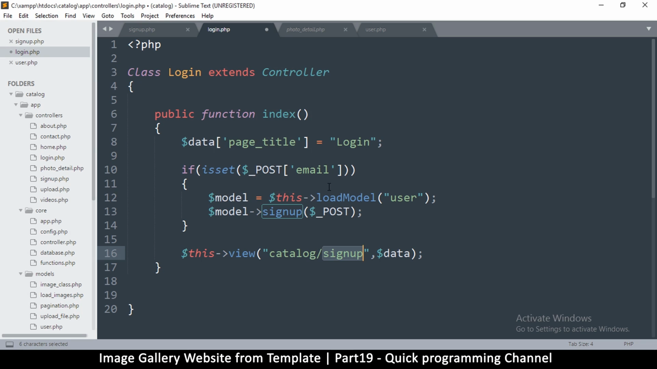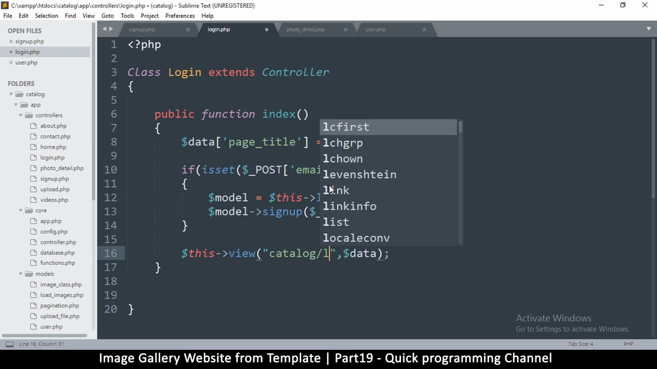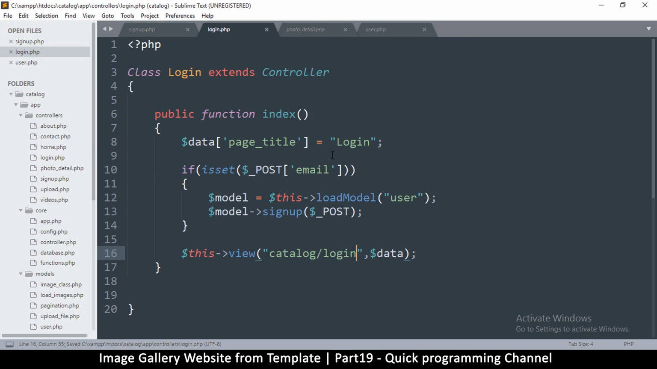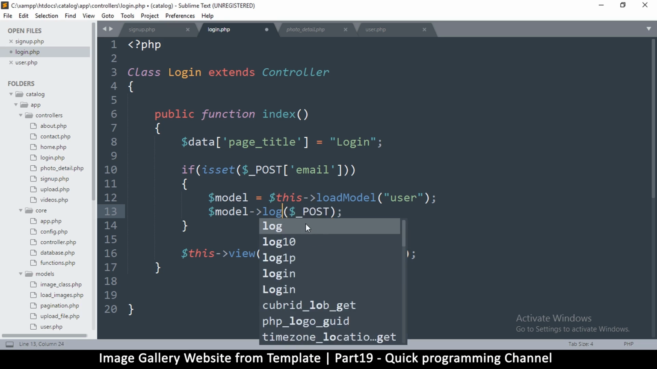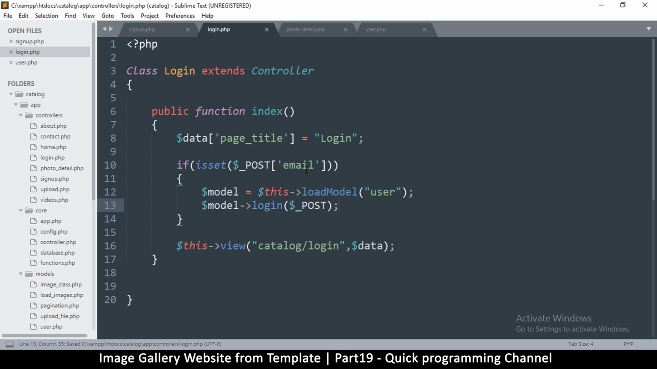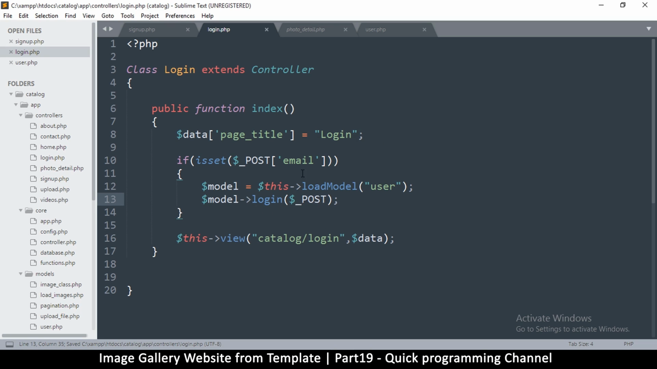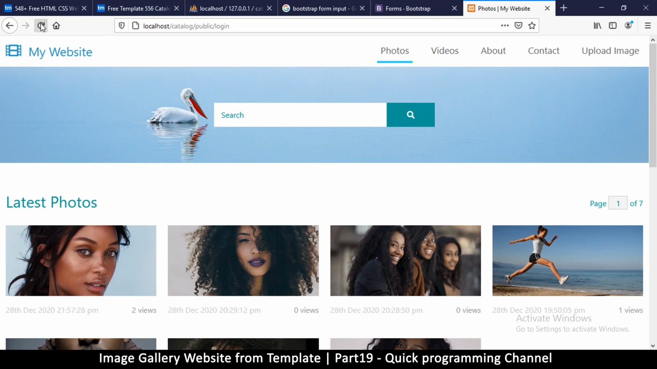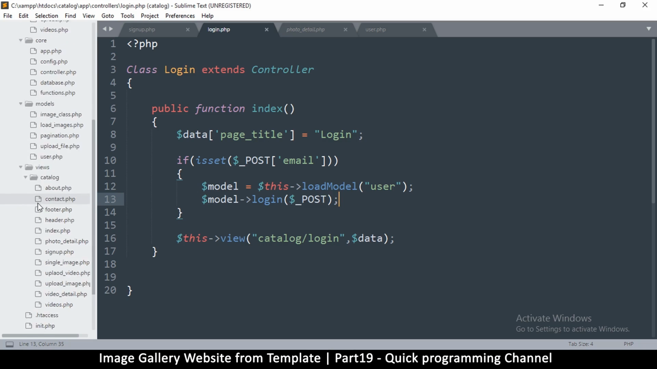Even here the page should be login. So same process here. We'll load the users thing and we'll go for the login instead. Okay, and that's it. Actually, let me refresh here. Okay, so we don't have that, so let's go to the views as well.